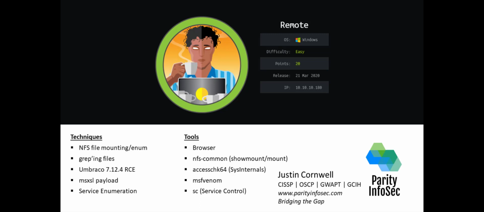I'm here to cover the newest retirement from HackTheBox, Remote. Remote is a Windows-based VM put out by Mr. Ben. It's fairly simple. There will be some weird things as we start to enumerate into the NFS. So we'll dig into some commands like showmount, as well as just mounting that NFS drive.